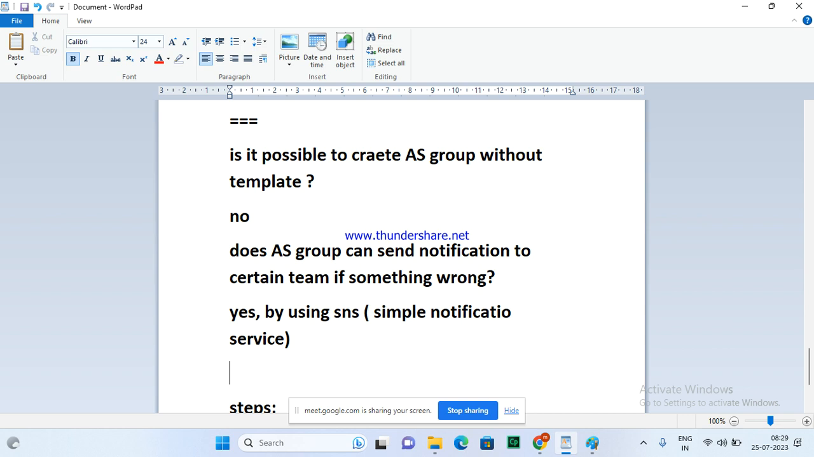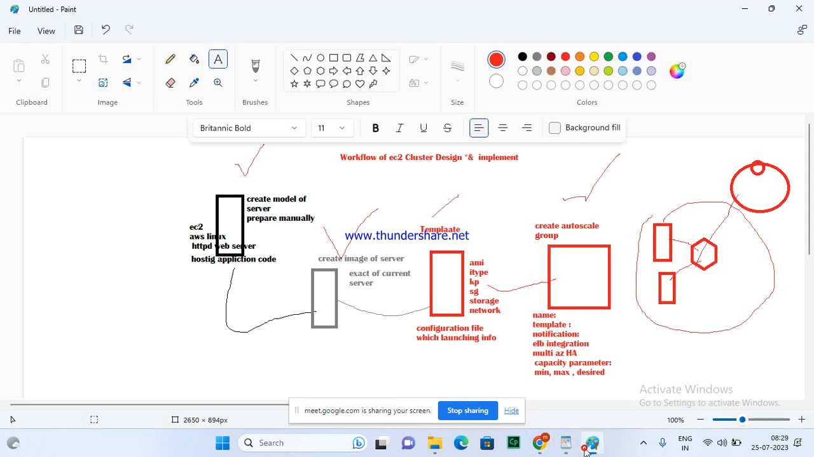Can you clear the first question, sir? Is it possible to create an auto scaling group without a template? What is a template? Oh, have you not listened to this initially? What I just explained here?